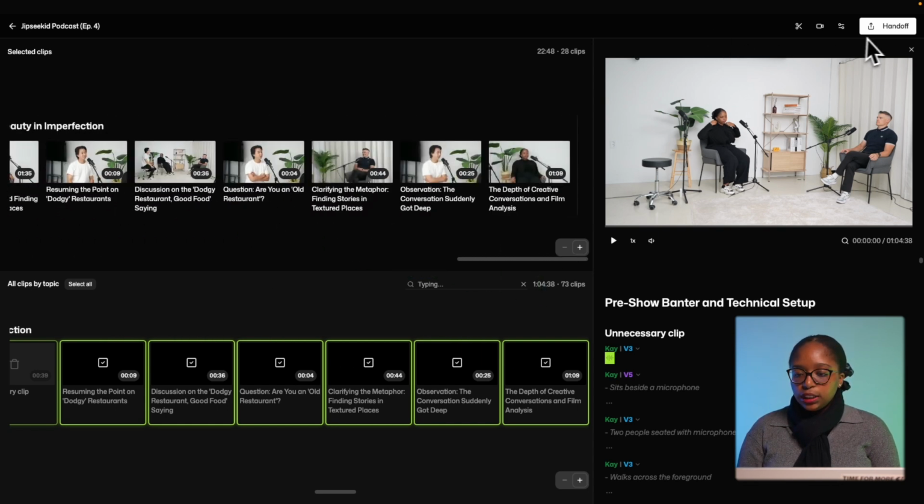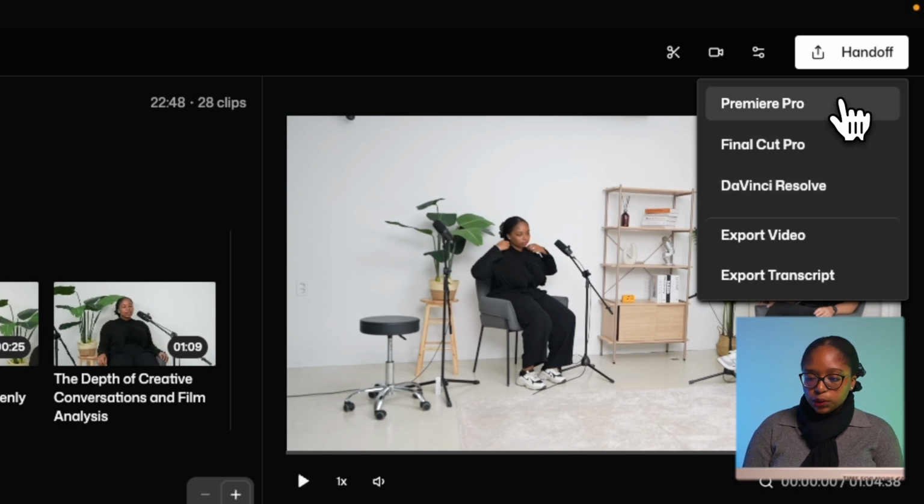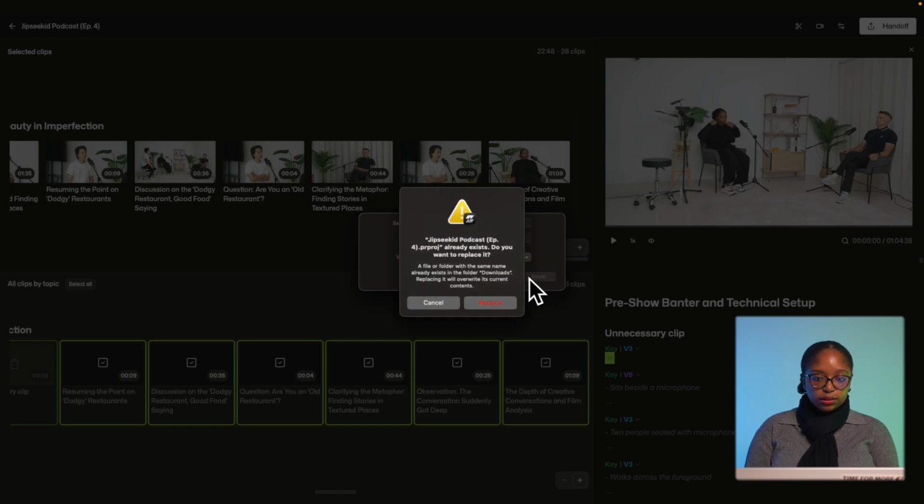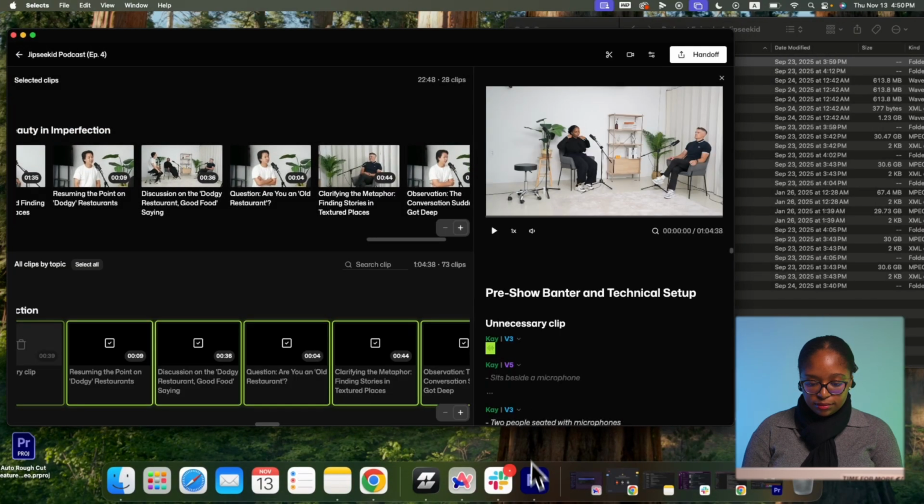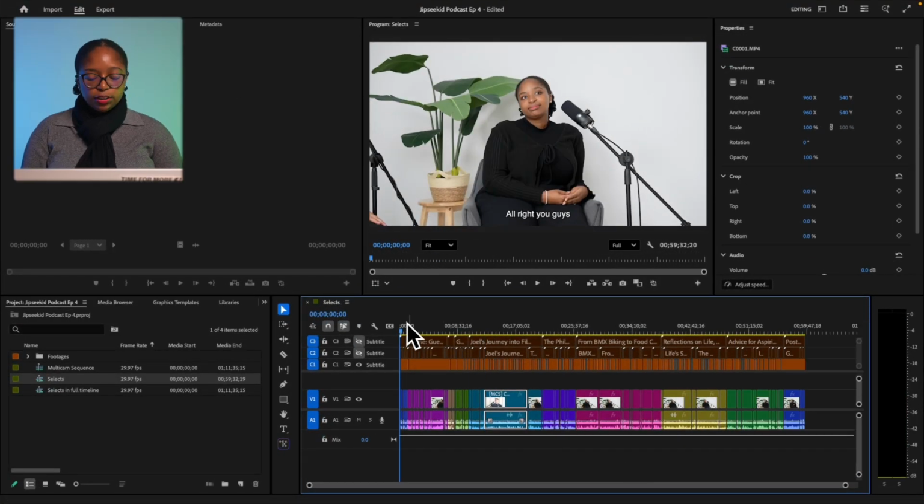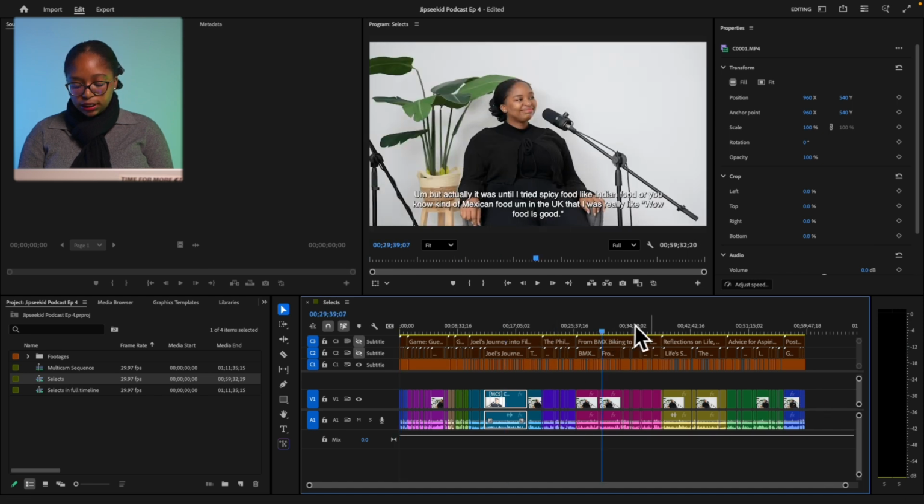Once you're done, you can either export it as is, or you can hand off to Premiere Pro, Final Cut Pro, or DaVinci. So I will use Premiere Pro just as an example and create a project. And voila, you have a ready-to-edit timeline that's color-coded and chunked into different chapters so that you know where to find what you're looking for.